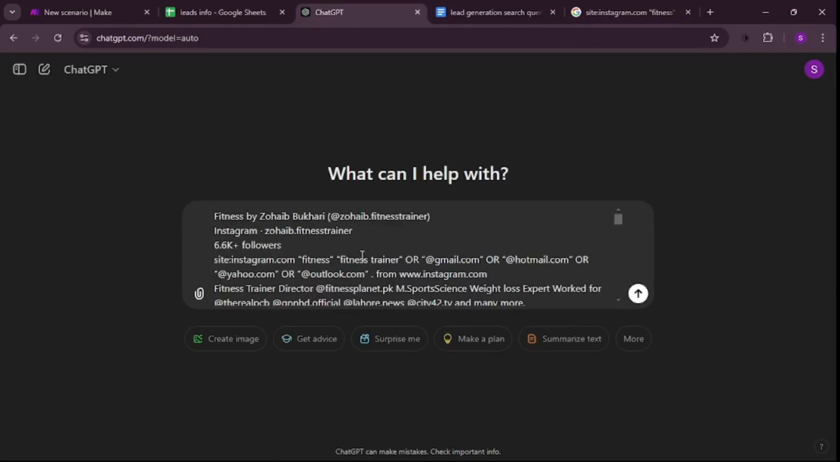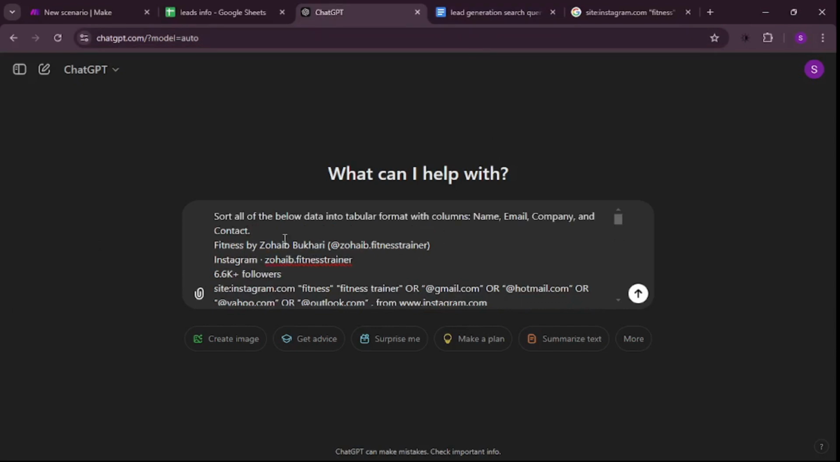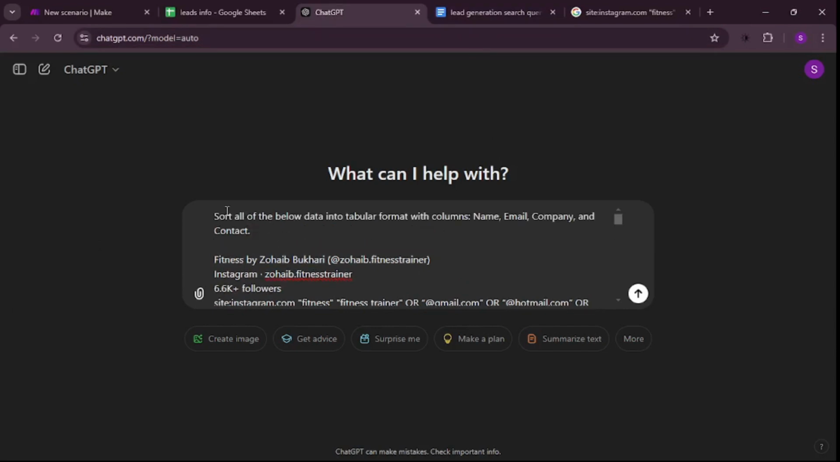So I'm going to place in all of this data. Then I'm going to go on top of this data right here and put in the prompt that I created for this. And there you go, there's the prompt. The prompt says: sort all the below data into tabular format with columns name, email, company, and contact. That's what you need. So let's hit enter.